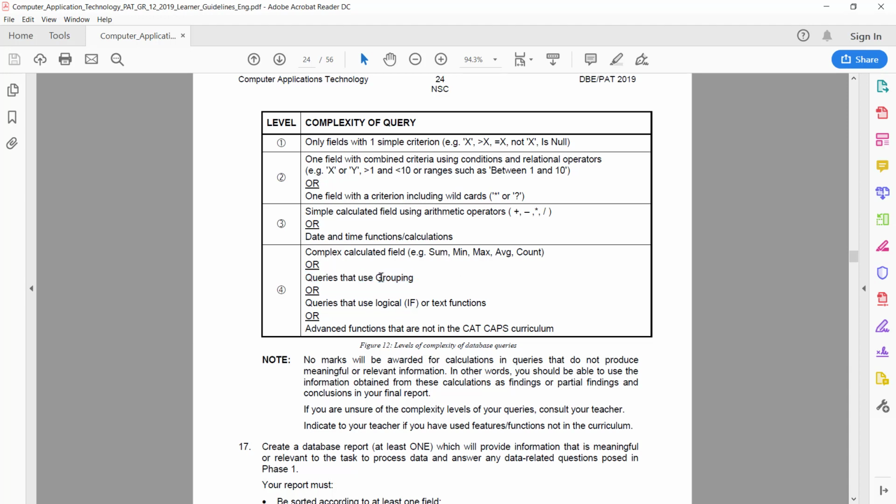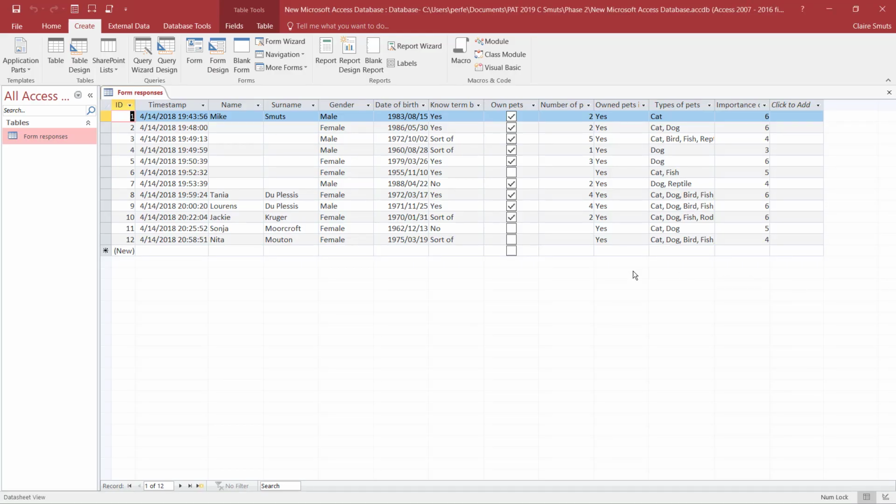So they are also called aggregate functions. Basically what you do with that is you'll make summaries. You'll, for example, work out how many people own pets and how many don't own pets. But I can't show you how to do that now, but you can find that in the Access teacher training if you want to have a look at that.